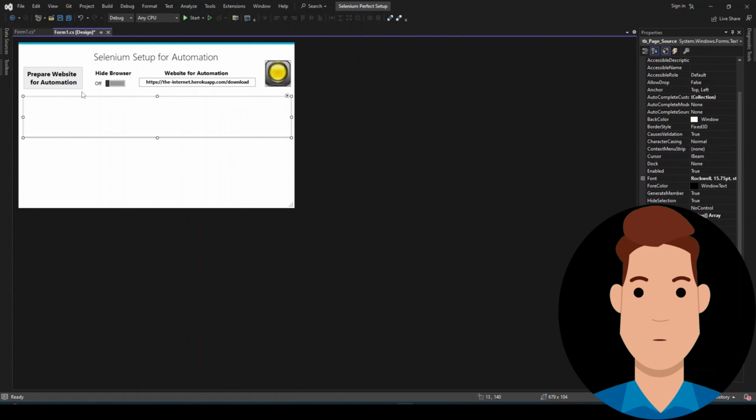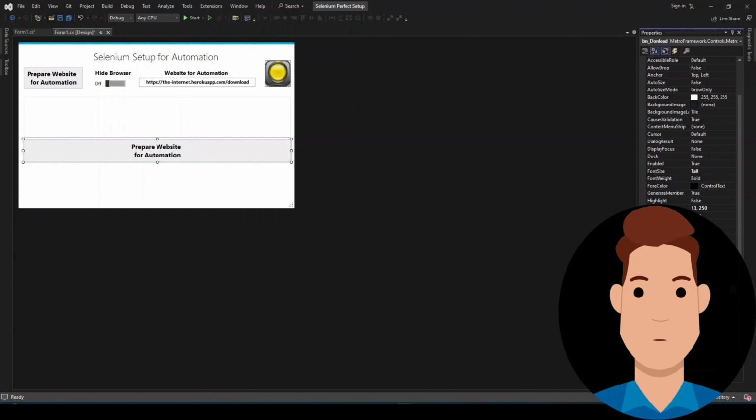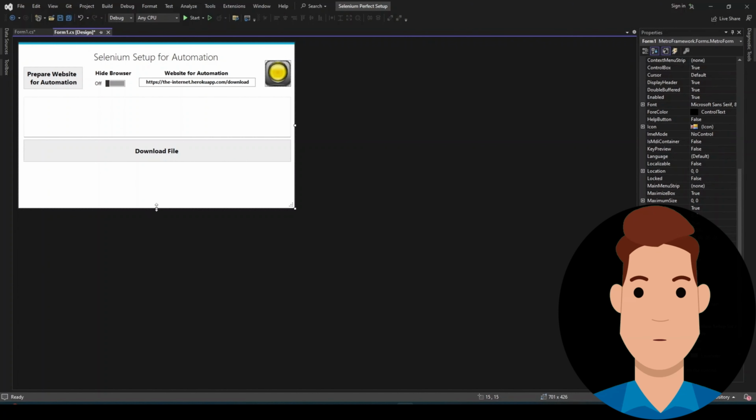That is already all. Now we have to add another button to our layout which we will use as a trigger for the download, and change the web address. Then all the preparations are finished and we can start with the actual file download code in the event handler of our button.